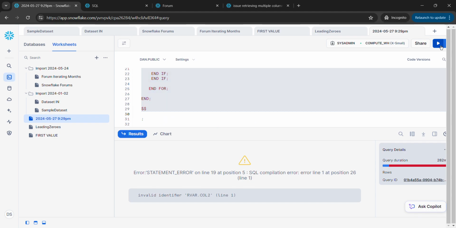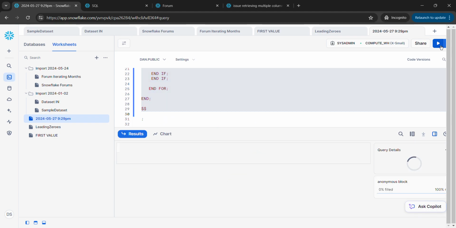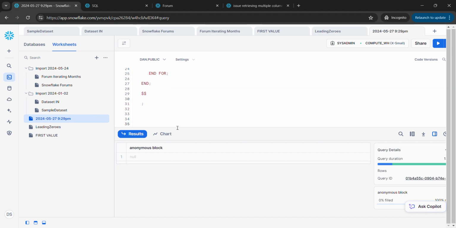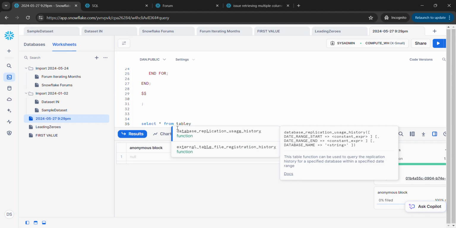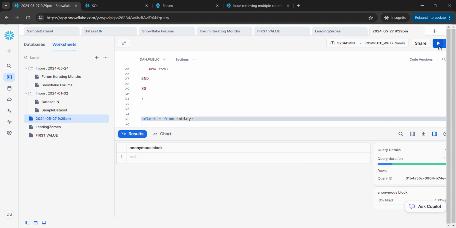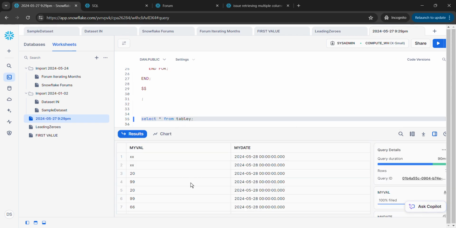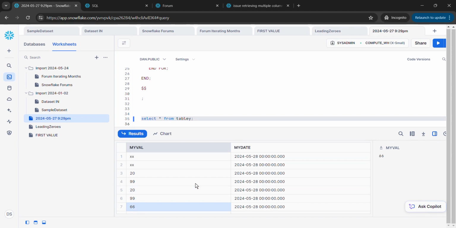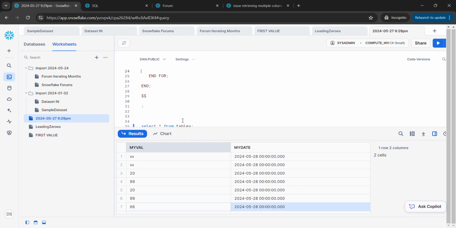So let's run that. Voila, it was executed successfully. And let's just take a look at table Y. I hope I didn't leave stuff in there from before. Let's see. Of course I did. But there's my entry right there. There's the 66 that was just inserted on this run right here.